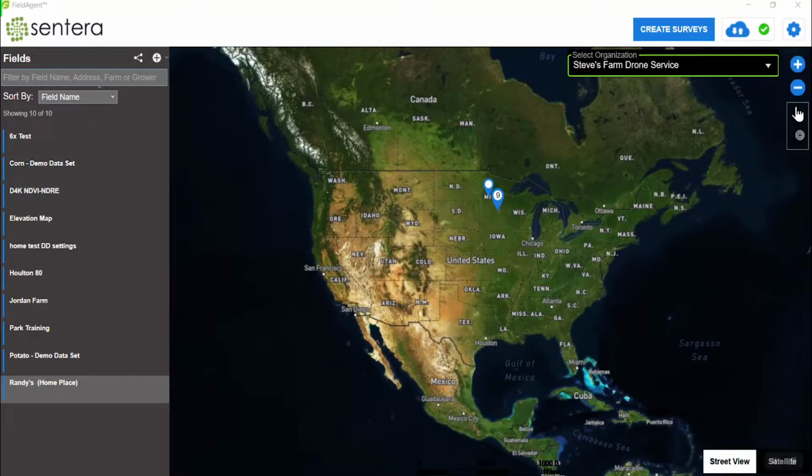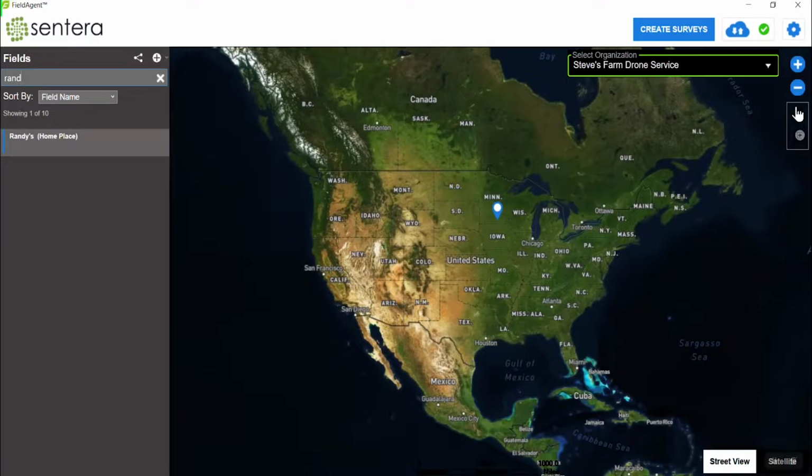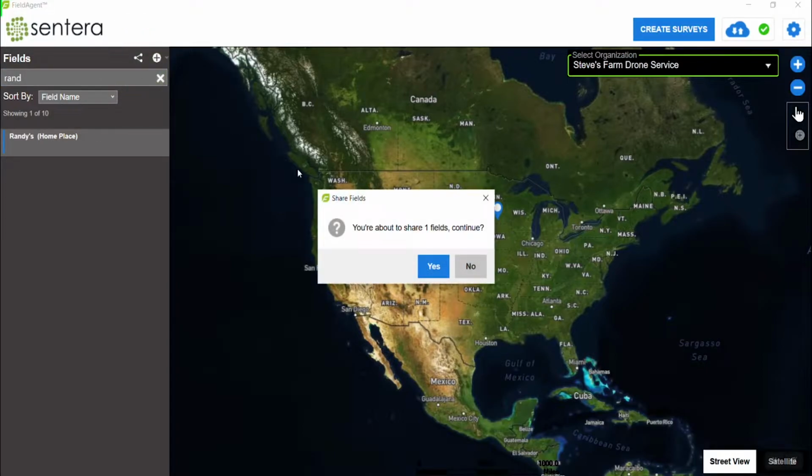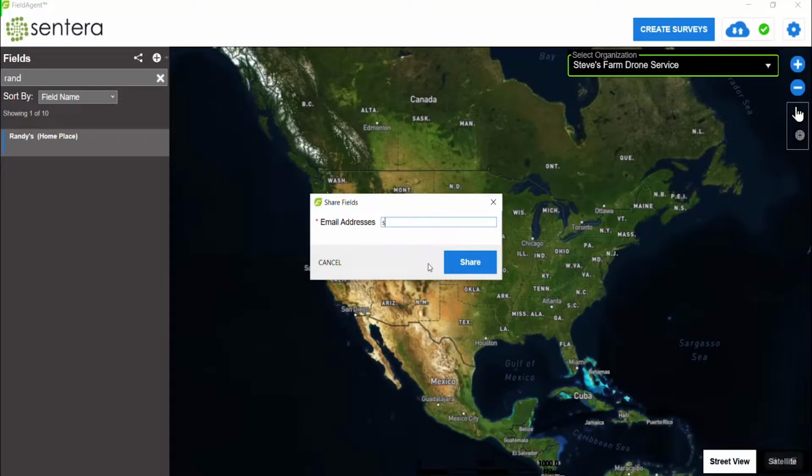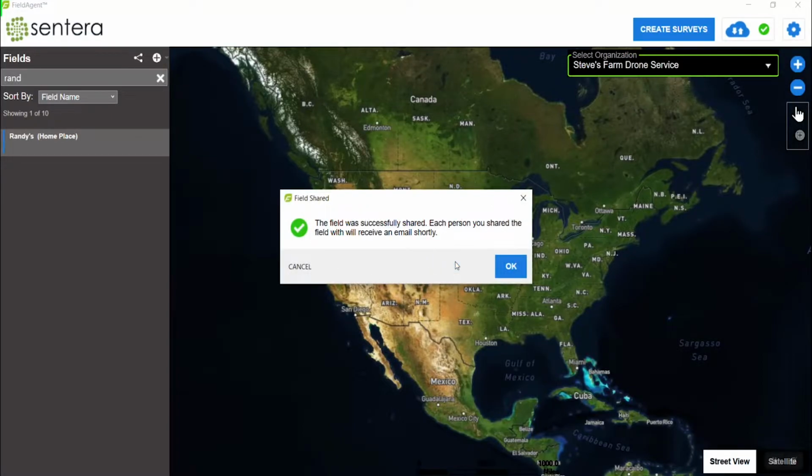If you want to narrow it down to a certain field or fields, you must then narrow down your search inside of the field menu to do so. Here I have just the one field listed. When I click on the share icon, it wants to confirm that I'm sharing the one field. I click on yes. I type in the email address of the person that I am sharing that field with, and then click on share. And they will receive an email shortly indicating that I've shared a field with them.